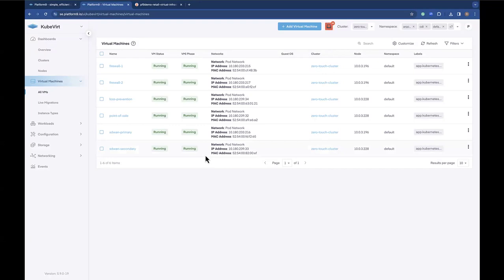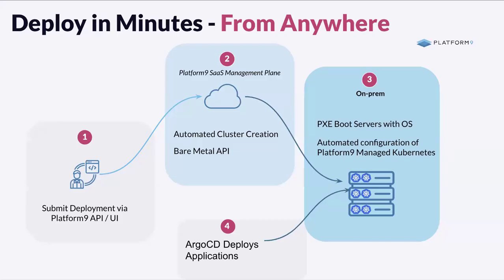So to summarize what we covered today, we witnessed the seamless power of bare metal provisioning with Platform9, automating the deployment of a Kubernetes cluster with KubeVirt, and then enhancing it further with Argo Autopilot for applications like Portworx storage and virtual machines. And this not only streamlines the process, but just showcases the potential of efficient and automated infrastructure management.